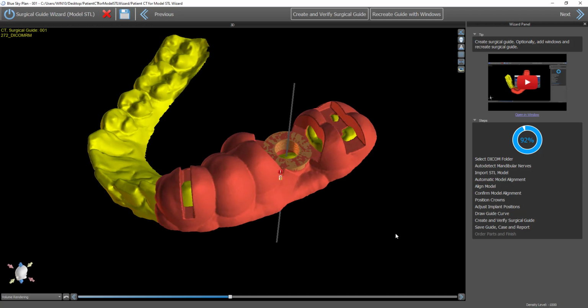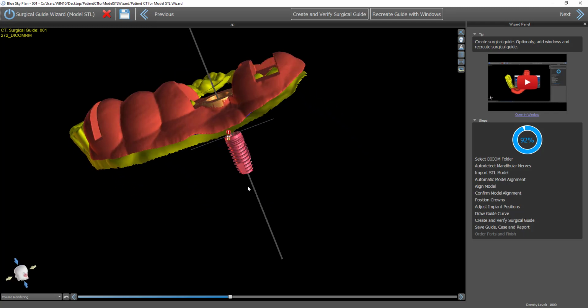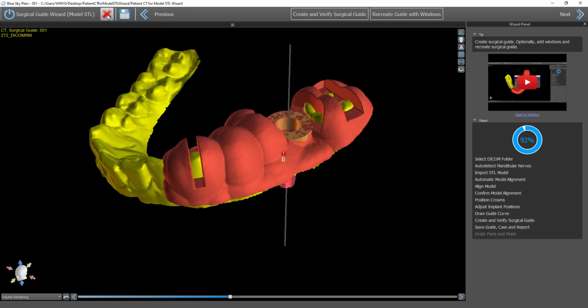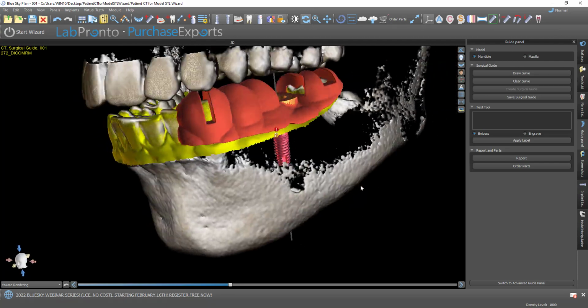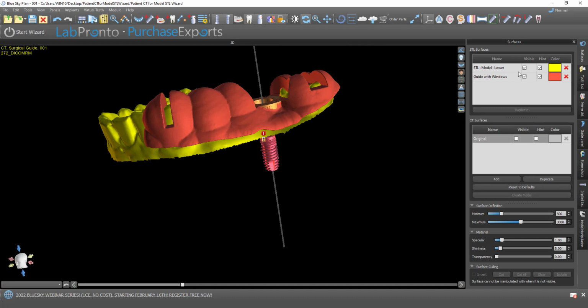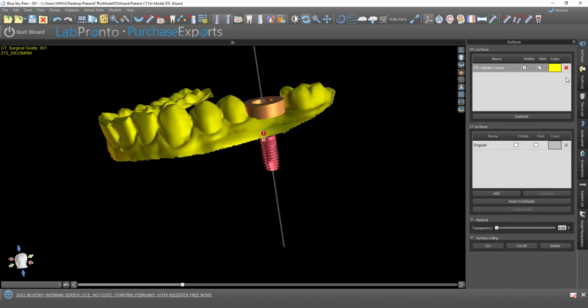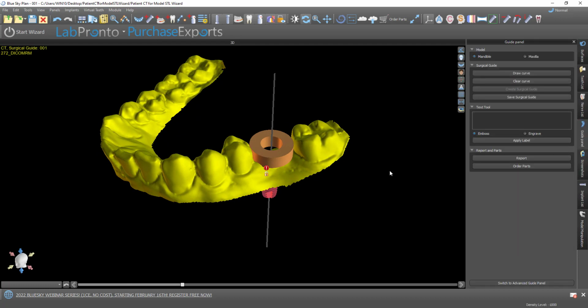In normal or advanced, if you create multiple versions of the surgical guides, you'll have all of them showing up for you in the surfaces panel. At this point, I'm going to X out of the wizard, and let's take a look at windows in the normal mode. So I'm going to go to surfaces, turn off my CT, guide with windows. I'm going to delete the guide, and let's go to our guide panel.